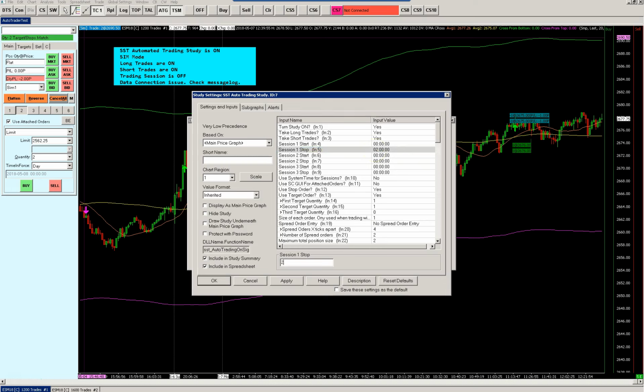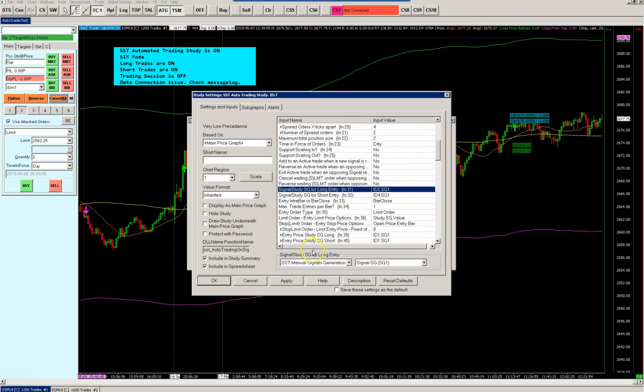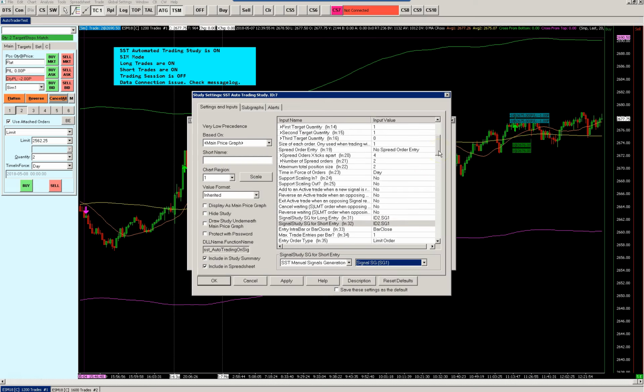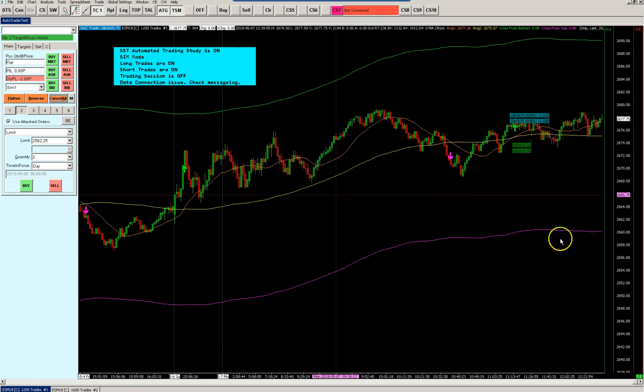So let's set that 24-hour session again. And we made a change to the study input. So the long signal will now be the manual signal generation, and we use signal SG. The short one will be the same. It will be the same signal generator with subgraph signal SG. And we're going to leave the rest the same. What we now have is an opportunity to enter trades manually.